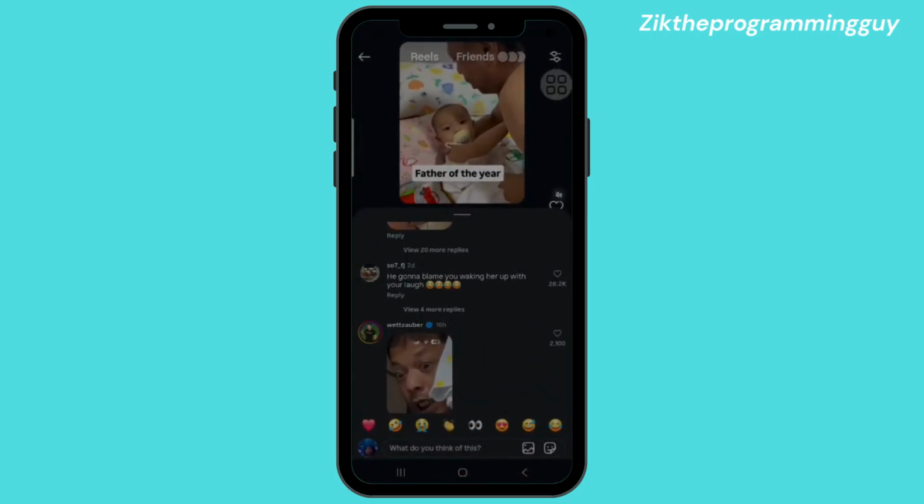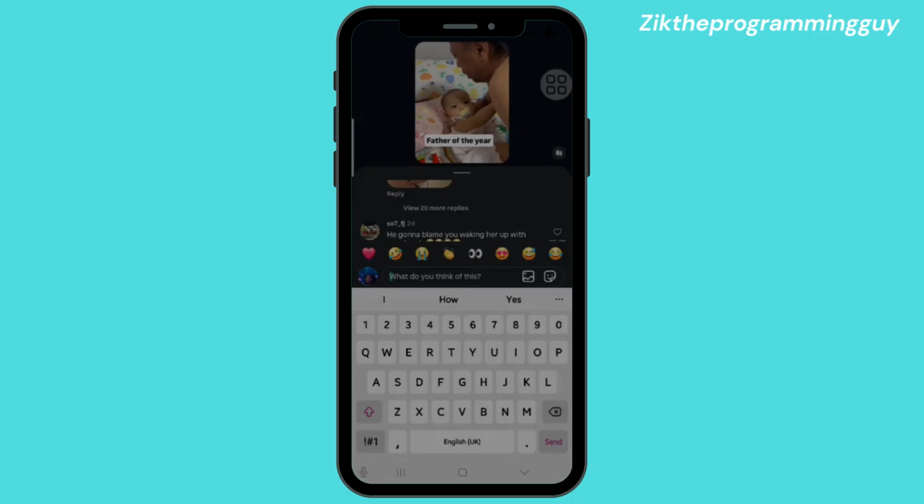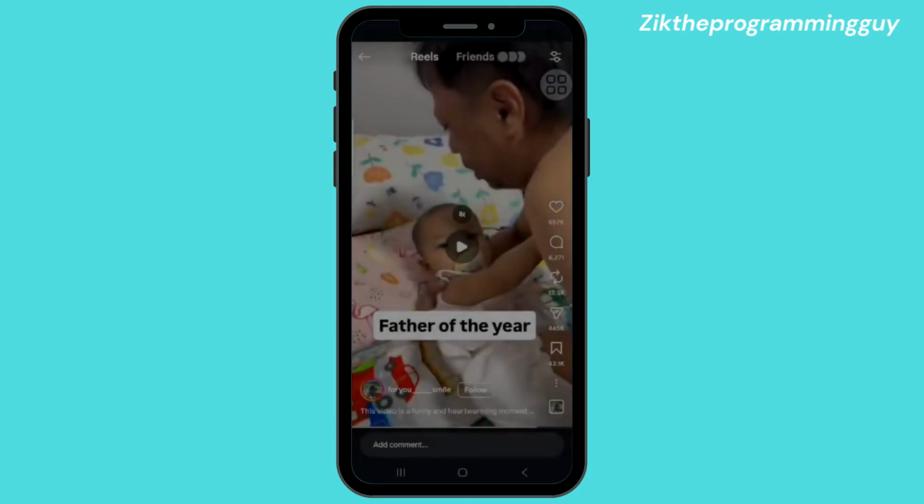Once you open a person's comment section, you should be able to see this right here where you click to type your comment. You can see this symbol of an image right there. Once you click on it, you can just pick any image of your choice and comment. So this is simply how to comment with an image in the Instagram comment section.